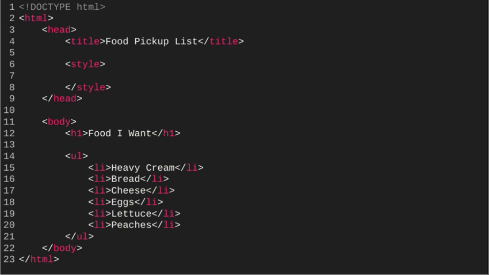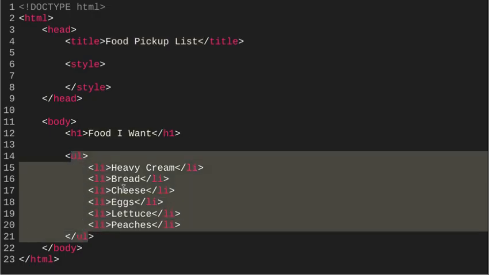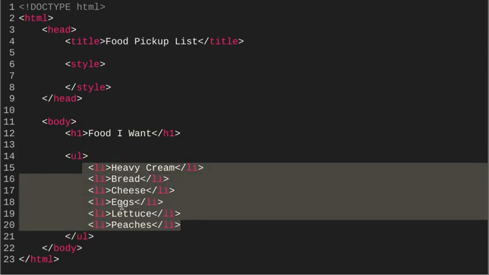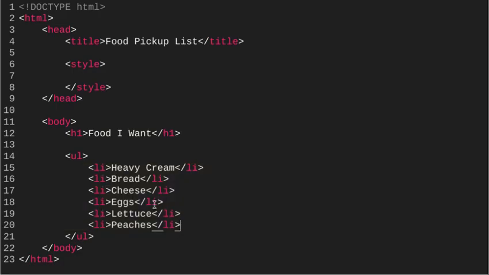All right, welcome back. In this assignment, we have some foods that we want, right here. And we have a title for our web page. We have a level one header, and then we have an unordered list of items: 1, 2, 3, 4, 5, 6 items in the list. These are just items, food that I want.